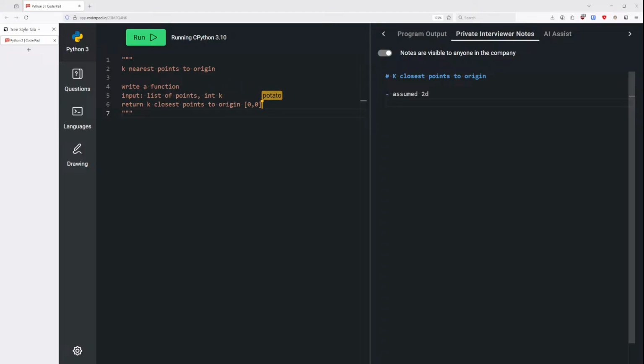Let me think. How would we compute the distance? Would it be the Pythagorean distance, where you do x squared plus y squared and then the square root of that? Yeah, that's right, exactly. So what we can do is compute that distance for each of the points, then sort the distances and return the first k points in that list.